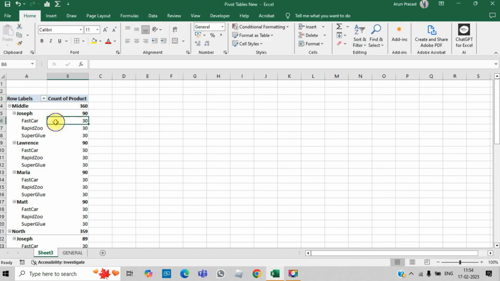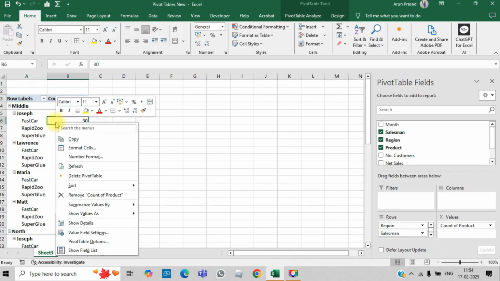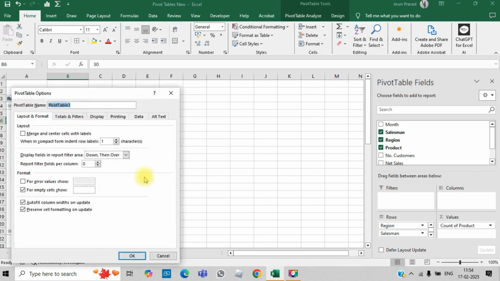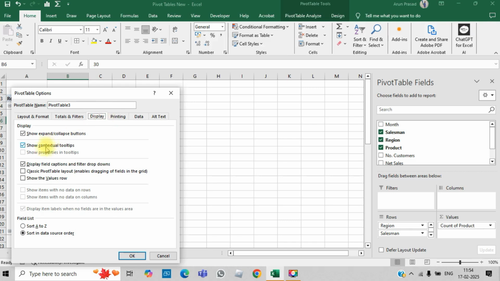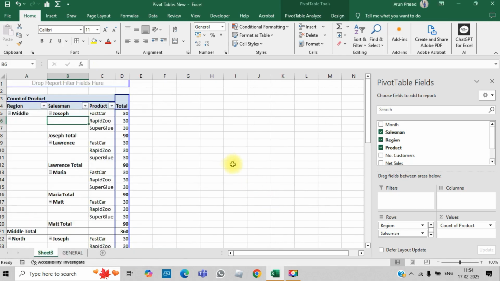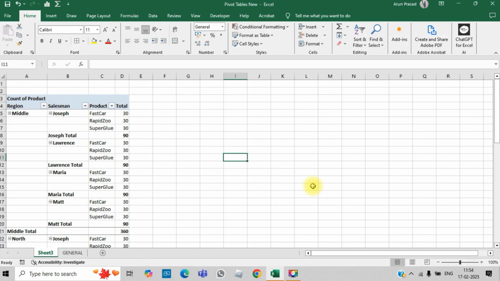To make it more appealing to users, let's change this in the pivot table options. Right click, and you will get options. In that, go to display classic pivot table. Please remember this one. It looks very good.